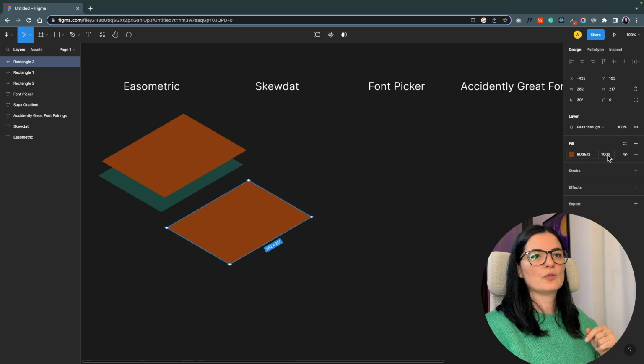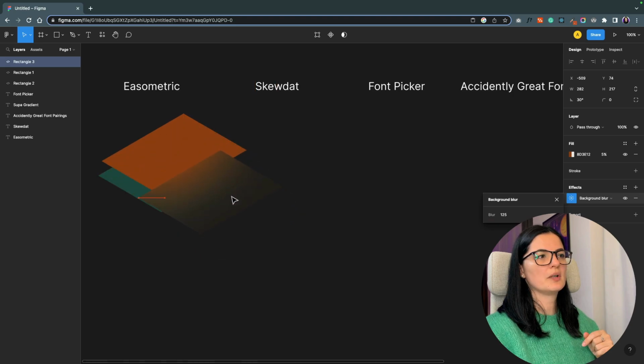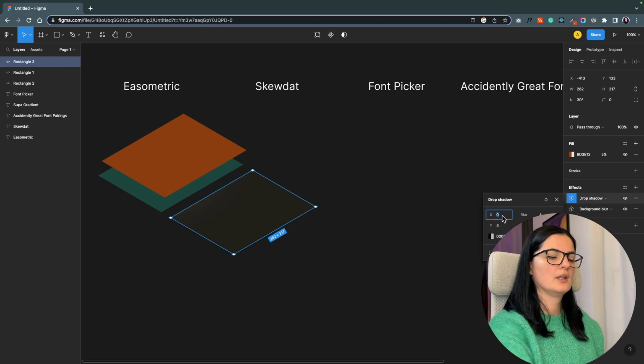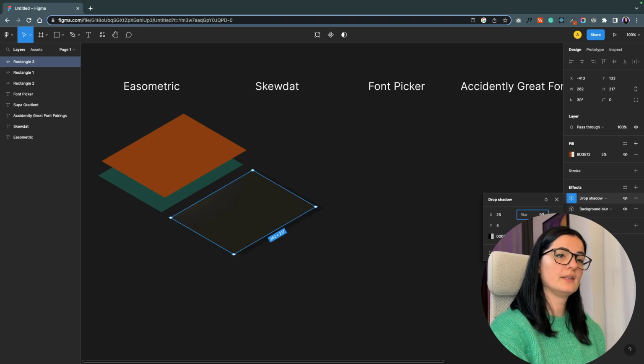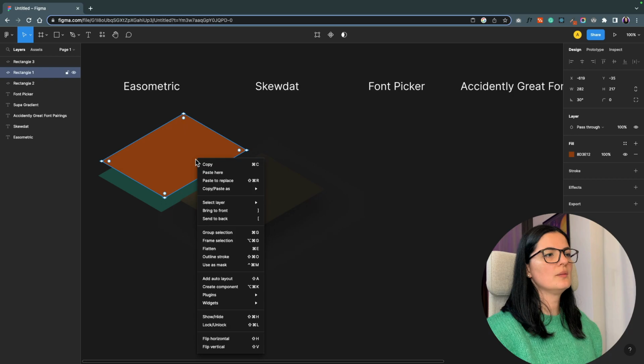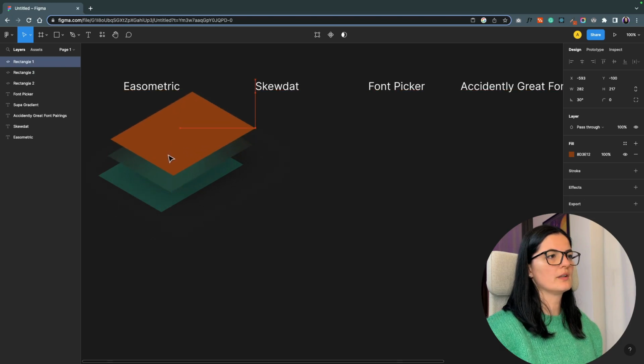This time I am going to drop down the fill to 5%, and I will give it a background blur of 125. As you can see, it's pretty blurry. And I will give it a drop shadow of 25 x axis and 90 blur, and a y axis of 45. All right, so I will bring this to front, and I will sneak this underneath. Let me just move it like this.